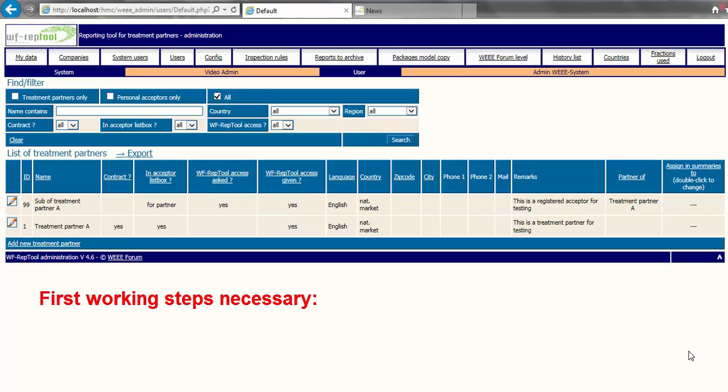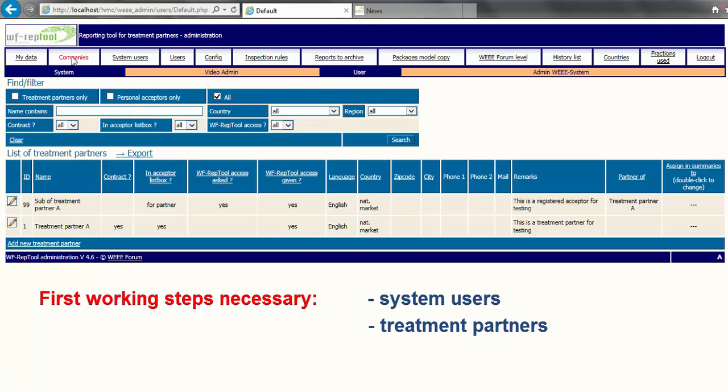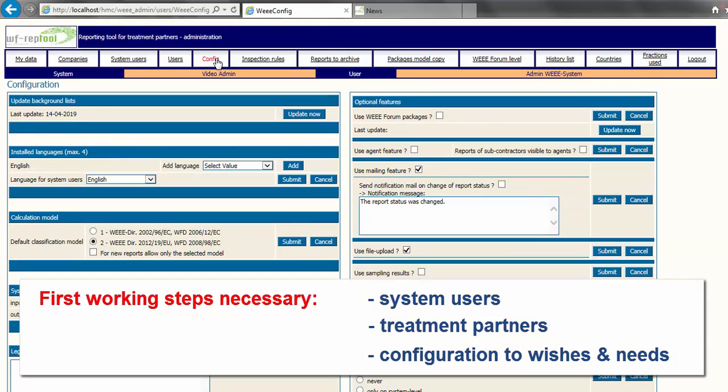First working steps you have to do as administrator of the RepTool are to give persons of your WE system or company access, see System Users, to give your treatment partners access, see Companies, and you may do the settings to adapt the RepTool to your needs under Configuration.